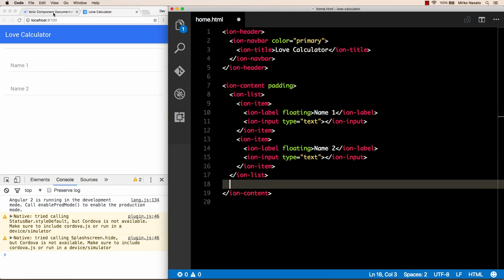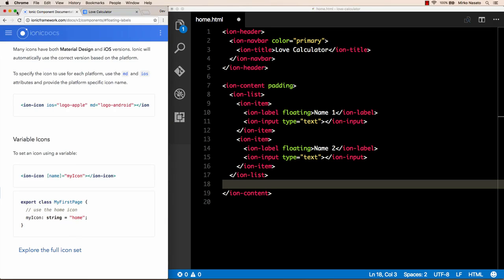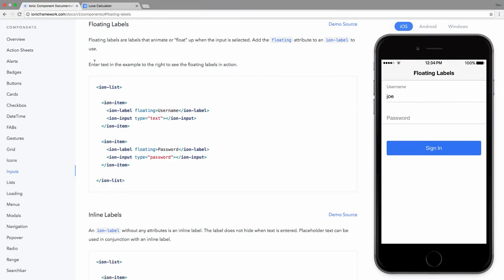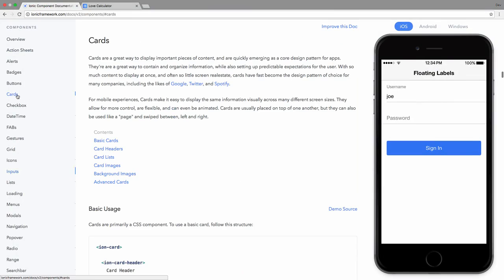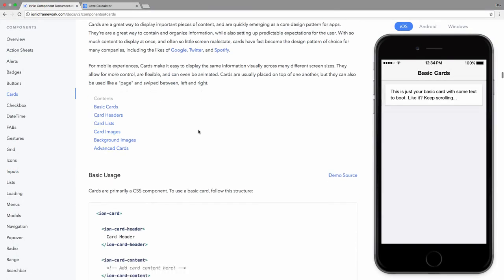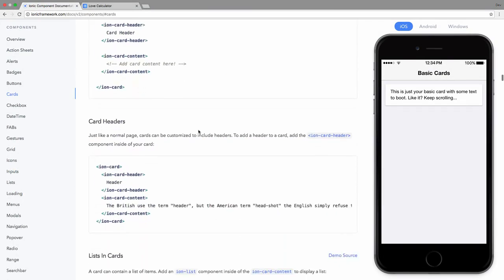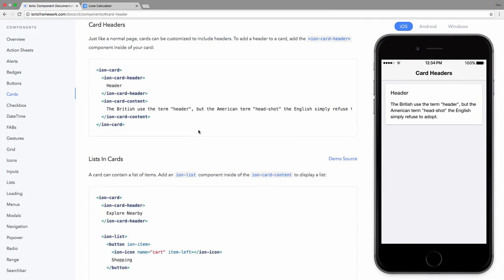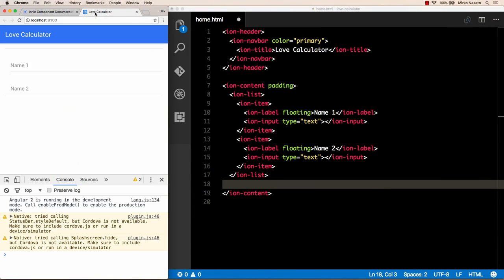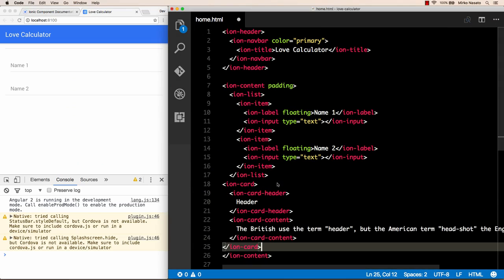Let's open our trusted documentation page and look for cards. Here's a basic card. It's just a box with a raised border essentially. But we can also have a header inside the card, like in this example. So let's copy this code snippet and go and paste it into our page template.